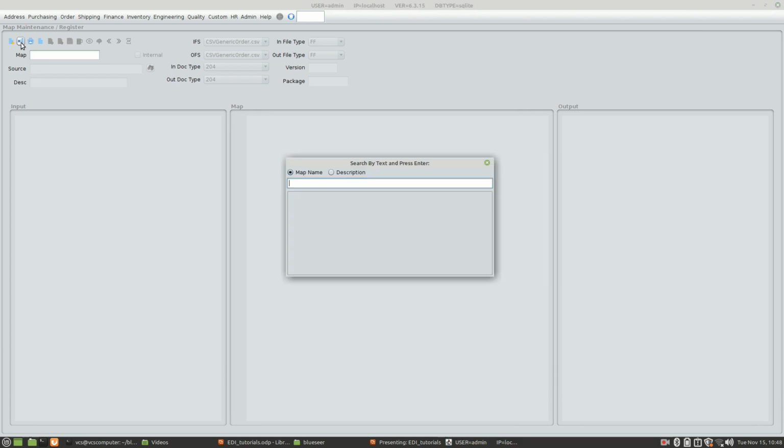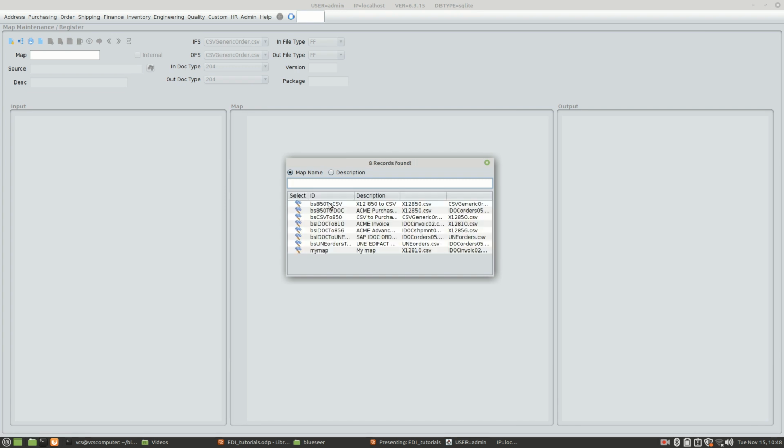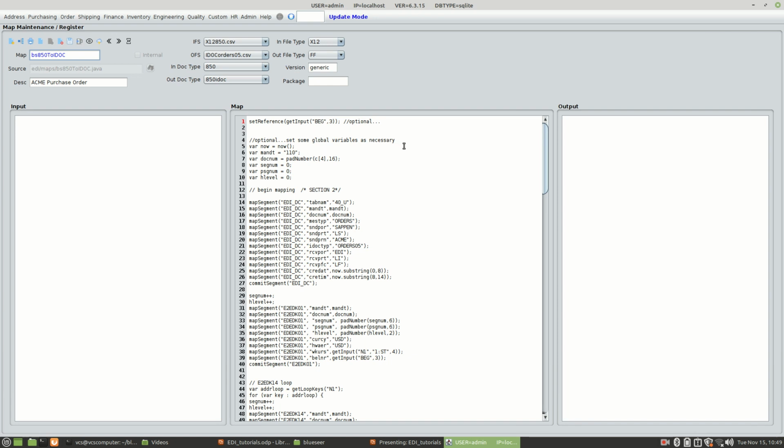Real quick, I'm going to show you an example of a map. You can click on this icon here, and BlueSeer does come with a default download. It comes with 7 or 8 different maps for you to use as samples. So let's look at one of these, BS 850 to IDOC. Here's an 850 to an IDOC translation map, and this is essentially the map. And this is the map metadata associated with this record.